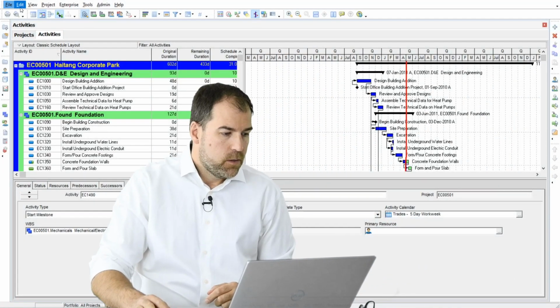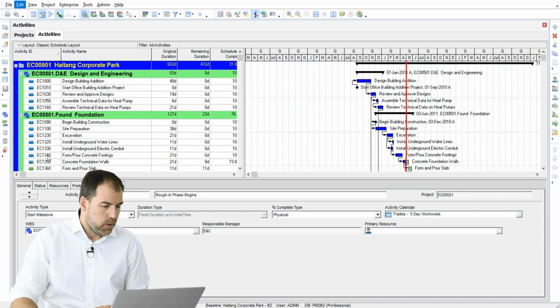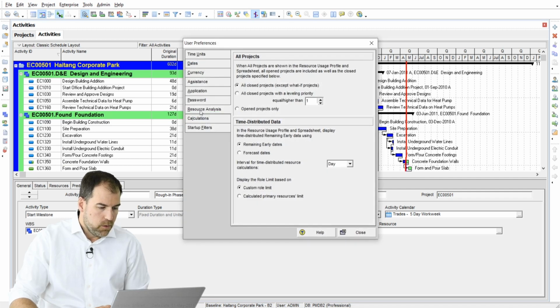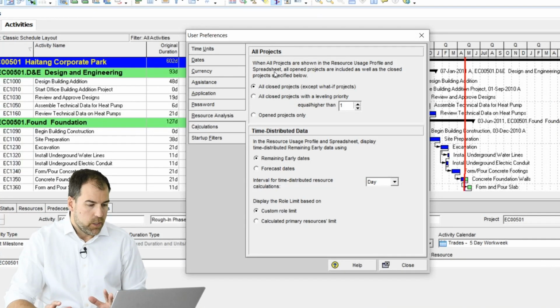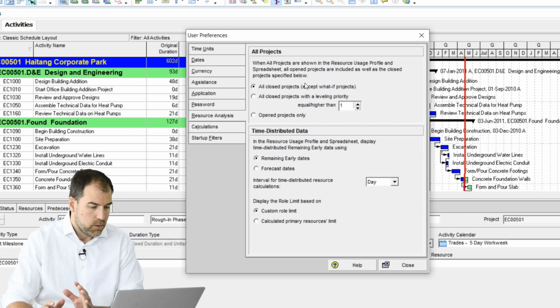All right. So here are the settings we are looking at. Edit, menu, user preferences. And right here on the resource analysis tab, I want to talk about the settings up at the top half of this screen. All projects. So I'll just read it for you. When all projects are shown in the resource usage profile and spreadsheet, all open projects are included as well as closed projects specified below. And we have a couple options.